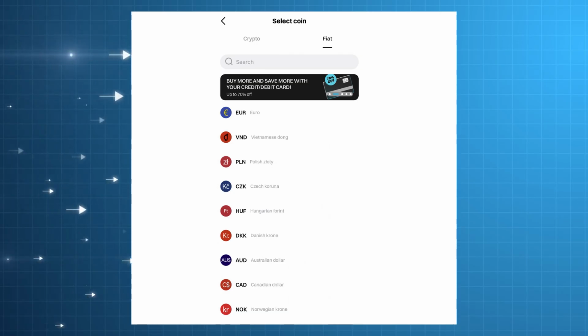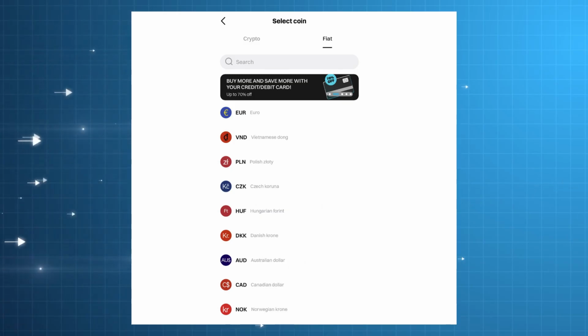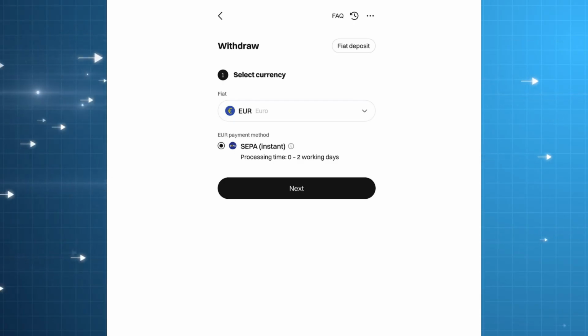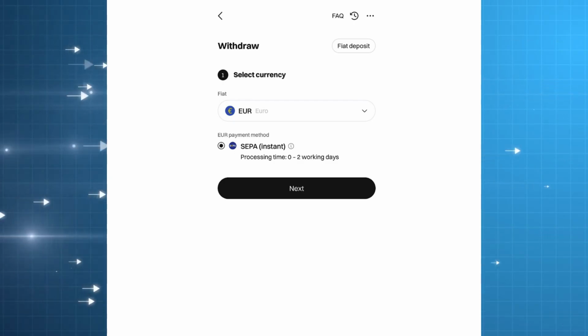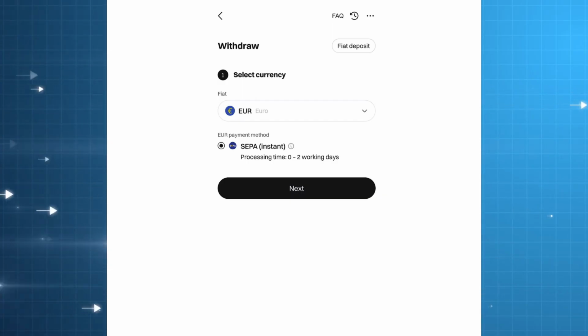Carefully review everything, especially your bank info and the transaction fee. Note that this fee is set by the bank, not Bitget. Once everything looks correct, complete the security verification steps such as 2FA or email confirmation. After that, submit your request and your fiat withdrawal will be processed. You've successfully learned how to withdraw fiat to your bank account using the Bitget app.